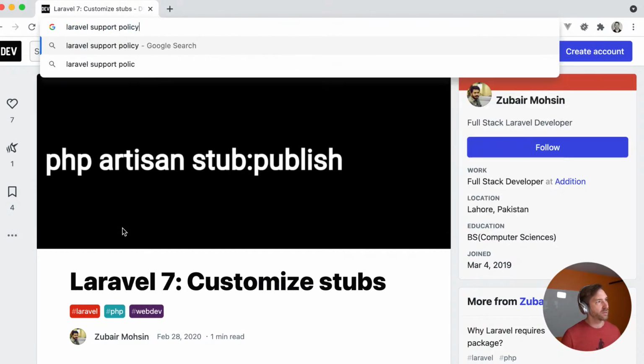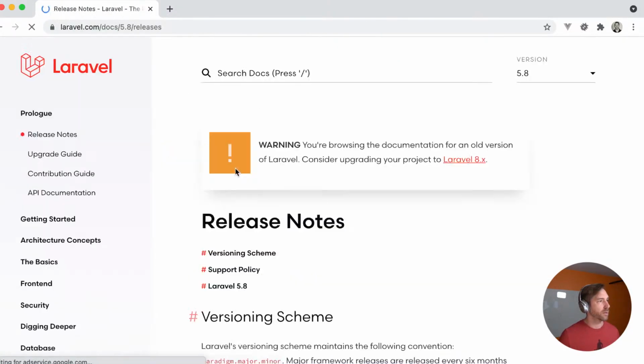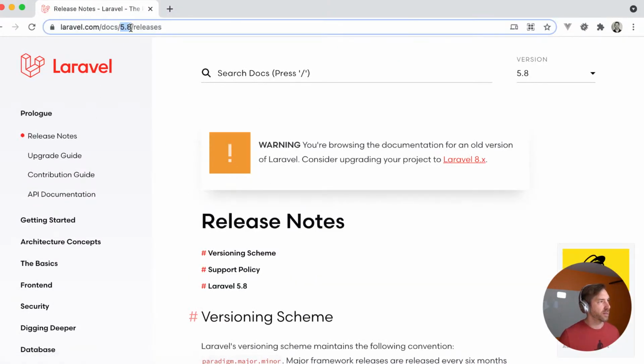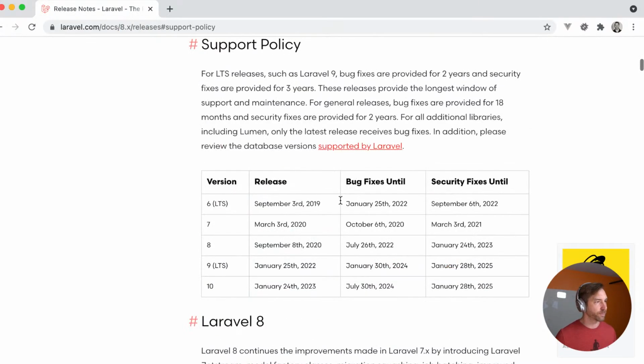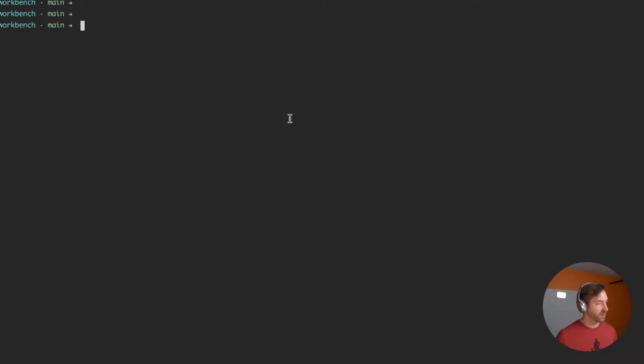Laravel support policy. Oh, come on, kick me to the latest version already. I wish Google would clean that up just a little bit. October 6th, 2020, March. So yeah, it's dead, it's end of life. So we're just going to say, for practical purposes, that from Laravel 8 on, if the Workbench or Shift detects that you're running Laravel 8 or above, then we know to go ahead and do this extra action of publishing the stub. So let's get busy here.